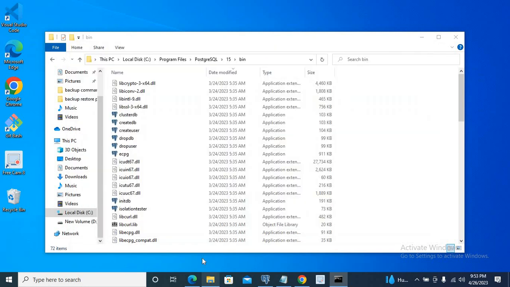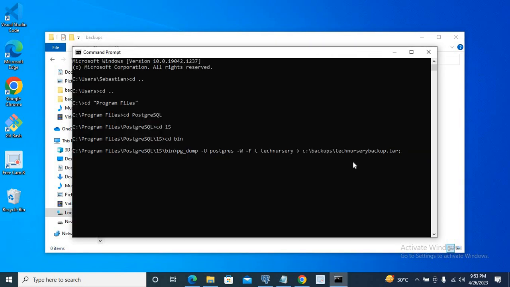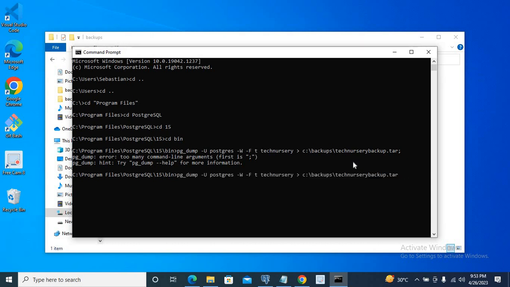Semicolon. First, let us check our folder. C drive, backups folder. It is empty now. So let me press enter key. Too many command line options. First is the semicolon. Let me remove this semicolon. Yes, we don't want the semicolon there. I thought that I was working in a SQL shell, PL/SQL command prompt. So from the command prompt, we don't want that semicolon. Just enter the password.